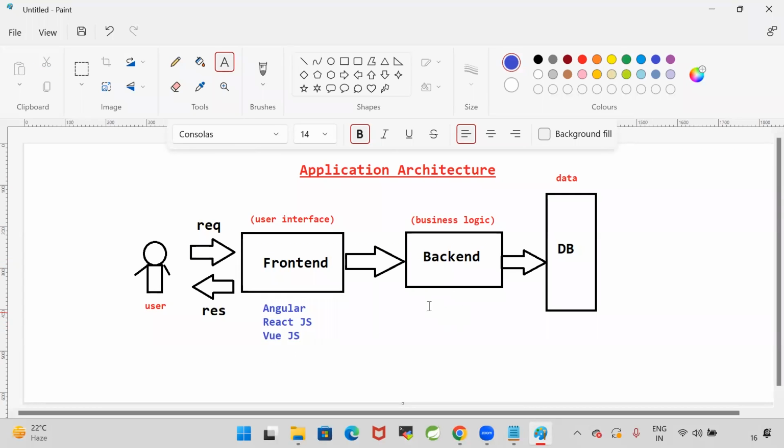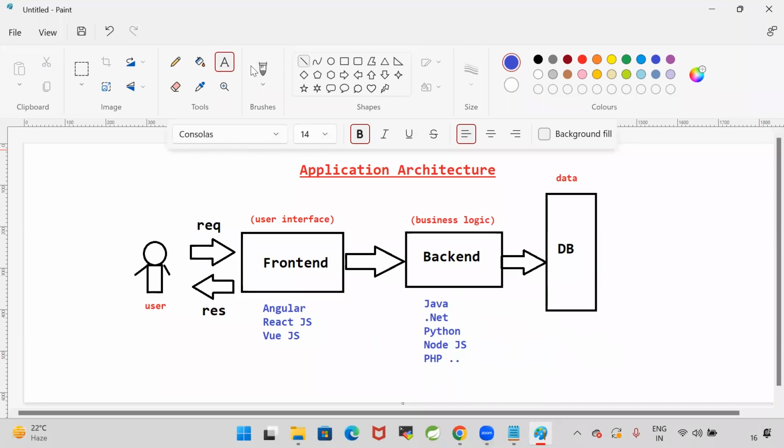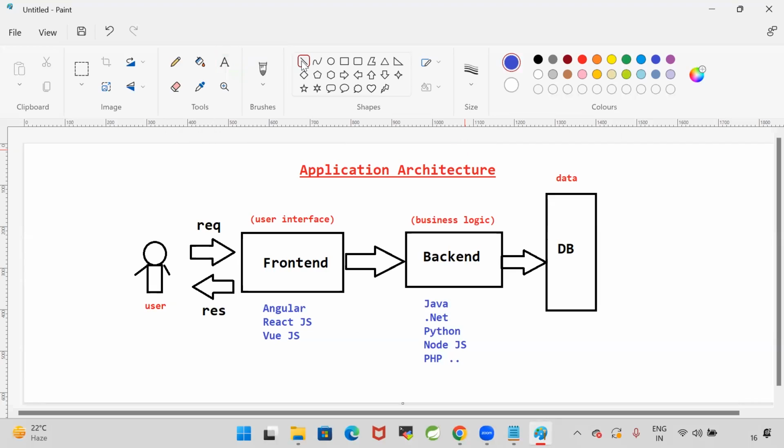Then what about the backend? The backend contains the business logic. Some companies will use Java to develop the backend of the application. Some projects will use .NET to develop the backend. Some people will use Python, some will use Node.js, and some will use PHP. So there are several technologies available in order to develop the backend of the application.